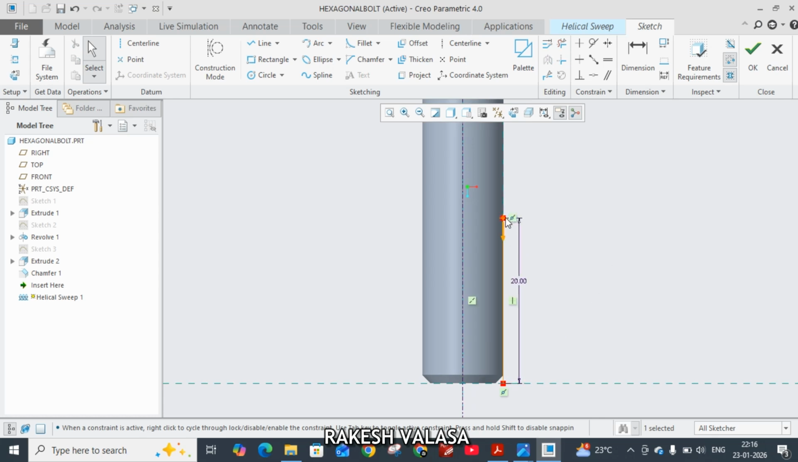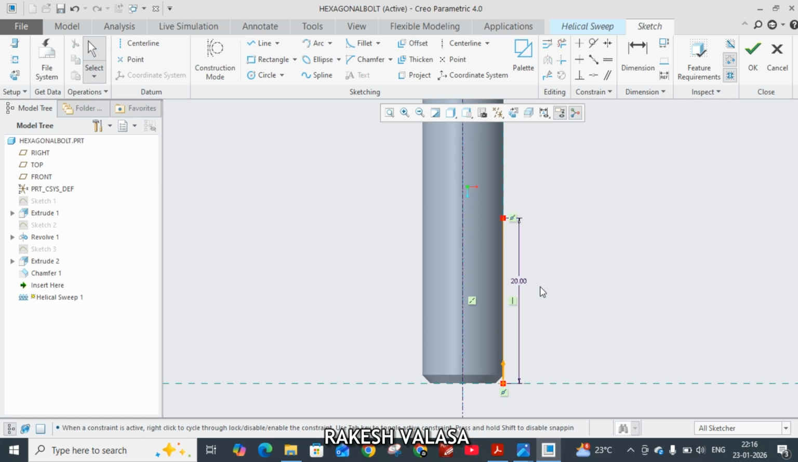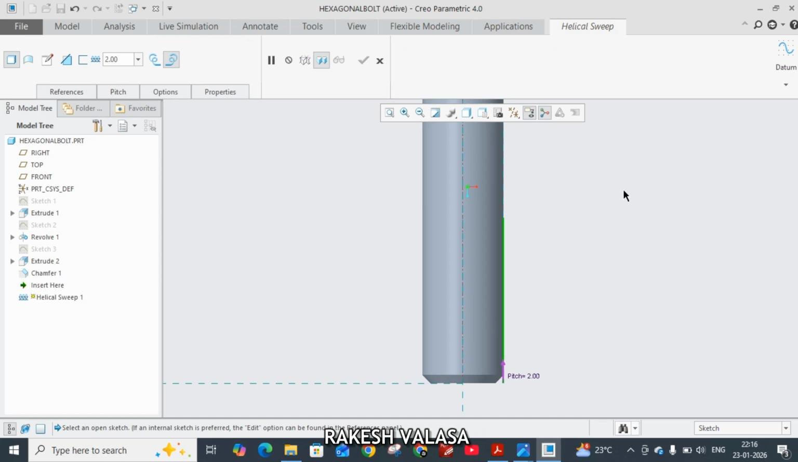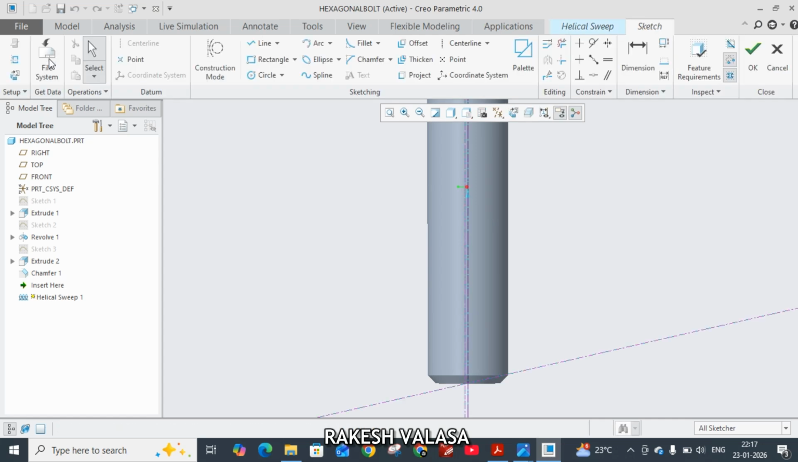Now you can change from start point this to this side. Now select this point, click mouse right button, it's showing start point. This is the way you can change the start point from this point to this point. Okay, after this, click on OK. Click on OK. Then you need to create the helix profile with the help of this sketch option. Now change the view, sketch view.